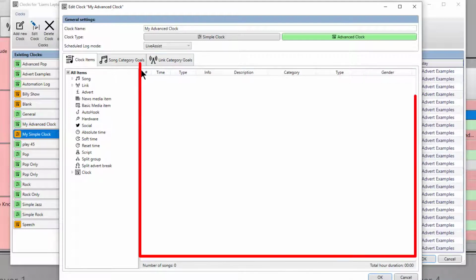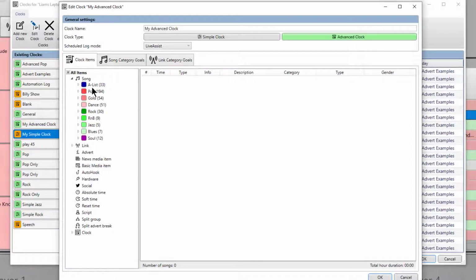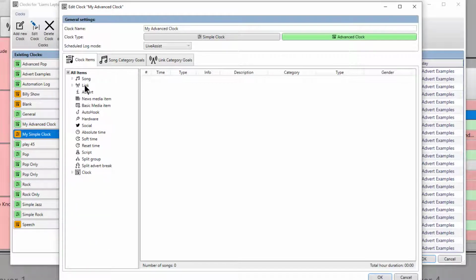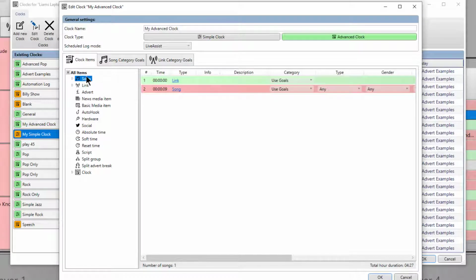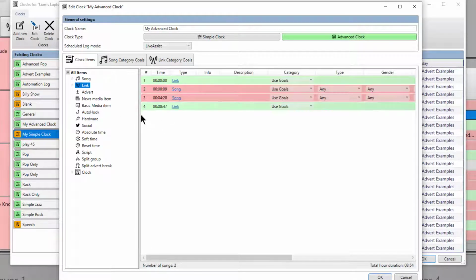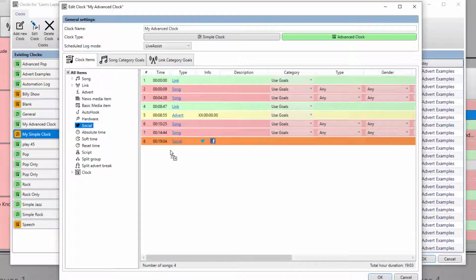The clock item window allows you to build your clock by dragging clock items from the left hand side into the main window here. You can expand the tree to see separate categories for any items within here. So let's build a clock. Let's say we were starting with a link. So I'm going to drag a link across, drop it into the window there. And then I may put a couple of songs in, maybe another link, then an advert break, a couple more songs, maybe a social post.